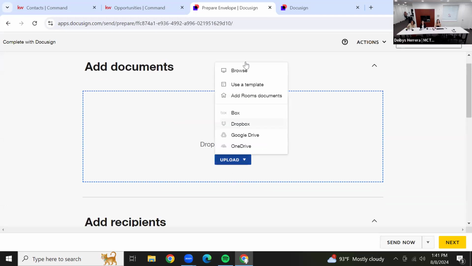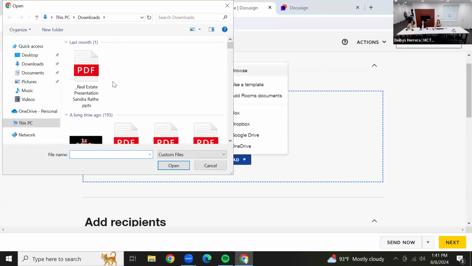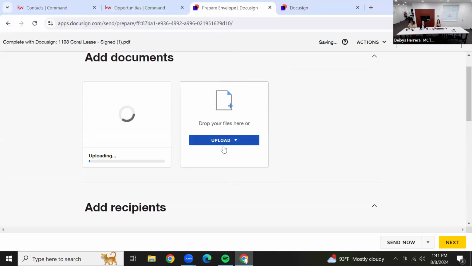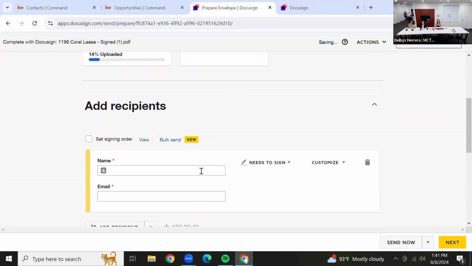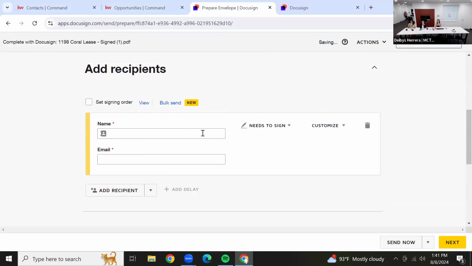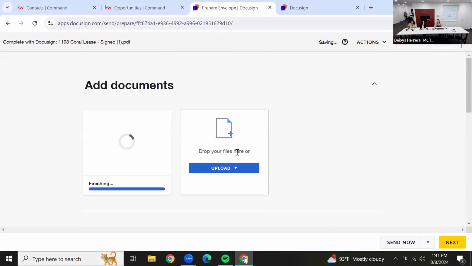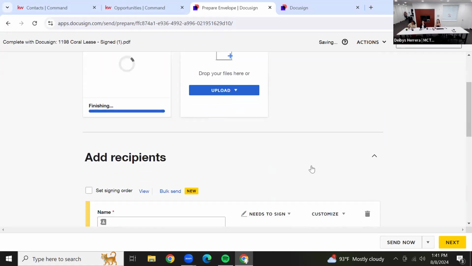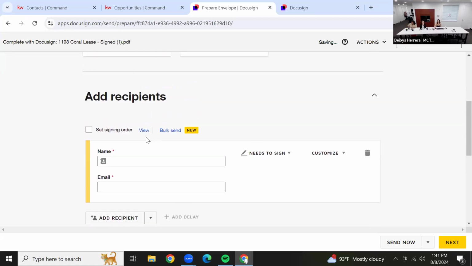Add your PDF. I'm going to add any PDF for the sake of this. Whose that is, but we're going to use it. Then here, you see how the recipient did not come up, and that is why from a PDF, Docusign does not know who the recipients are because it is not a Docusign form. So you have to select the recipient.